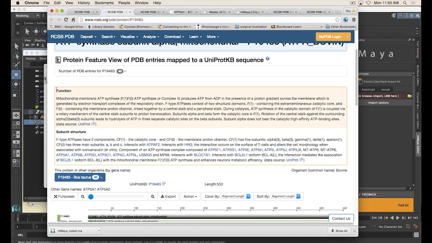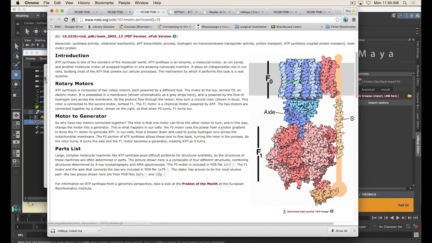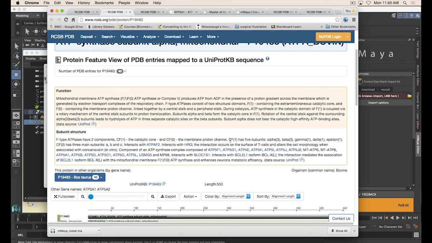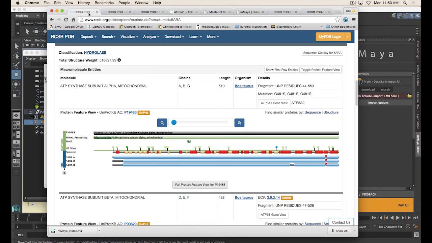The function is also helpful to read up on if you don't know what your protein does, but the subunit structure here, we've got 2 components, CF1, the catalytic core, and CF0, the membrane proton channel. We already saw that in the molecule of the month, so that's good. CF1 has 5 units: alpha, of which there are 3, beta, of which there are 3, gamma, delta, and epsilon. Okay, that's very useful to know. CF0 has 3 main subunits, A, B, and C. That's also helpful to know. It also has some other information about the interactions. So that gives us a little bit more information to work on.